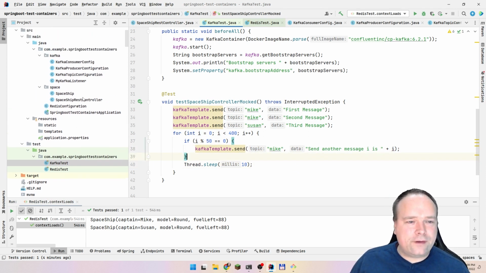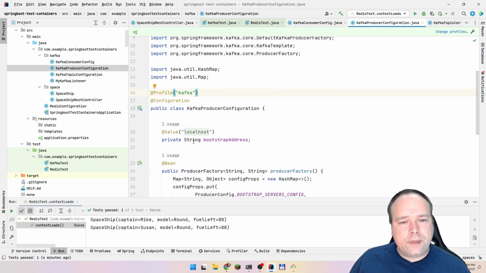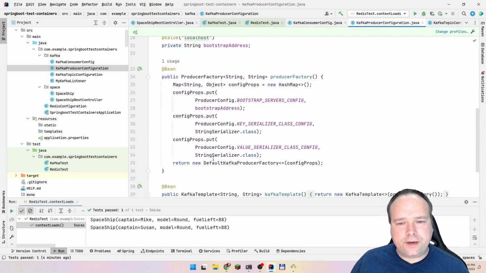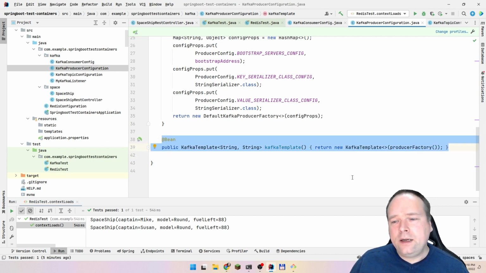Now let us look at the Kafka configuration, because we need to configure both the producer and the consumer. So the producer is right here. Here we have a producer factory, and we are giving some information about how we should serialize information onto the Kafka topic. And then we are defining, this is the most important part actually, this template right here. This is the one we use to send our messages to the Kafka topic.